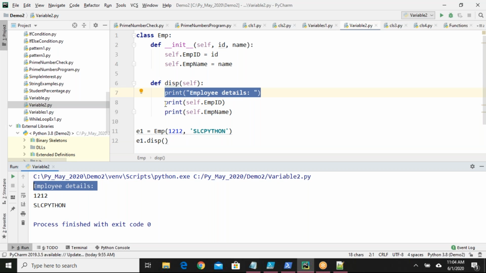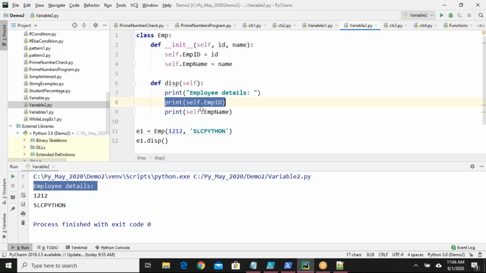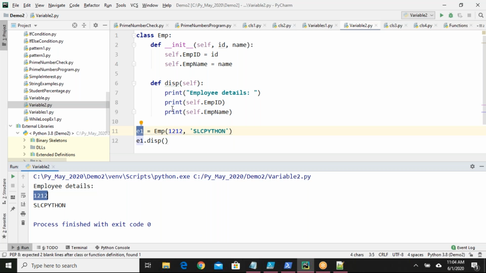Next I'm printing self dot employee ID. When I said self, what happens? It will consider e1. E1 dot employee ID, that will be 1212. Next, print self dot emp name, SLC Python. So SLC Python will be printed here. Okay, so any doubts in this program?